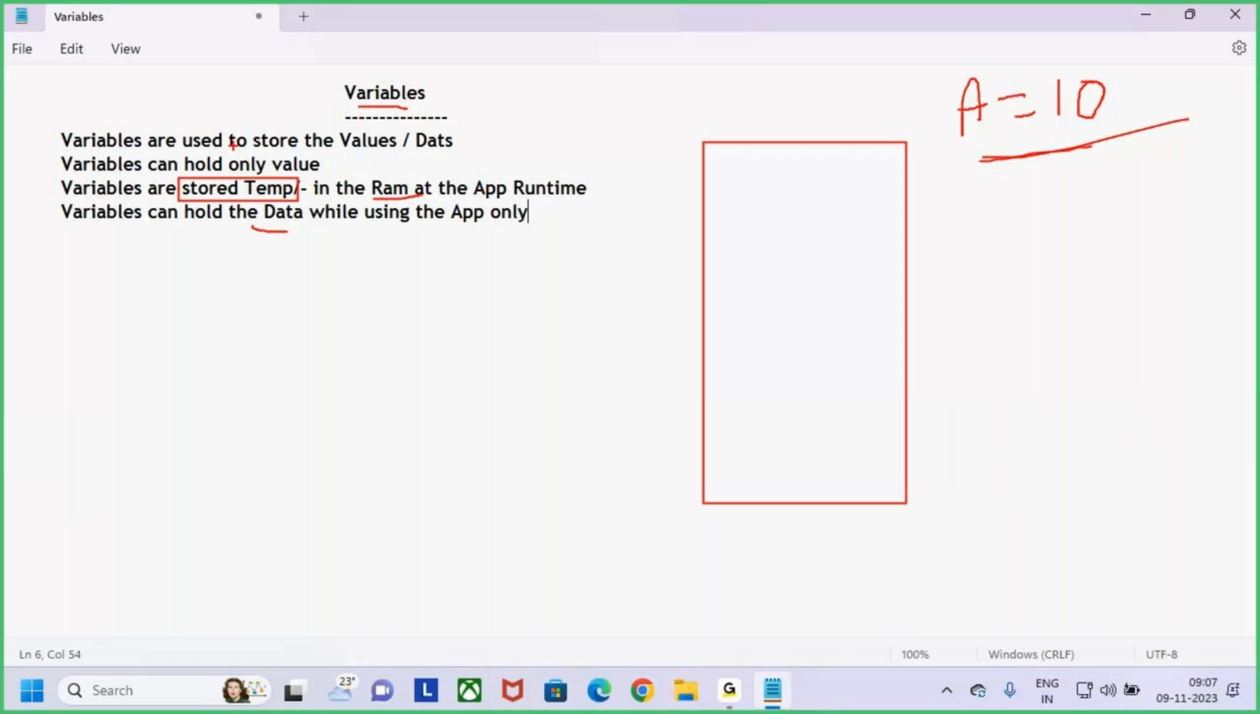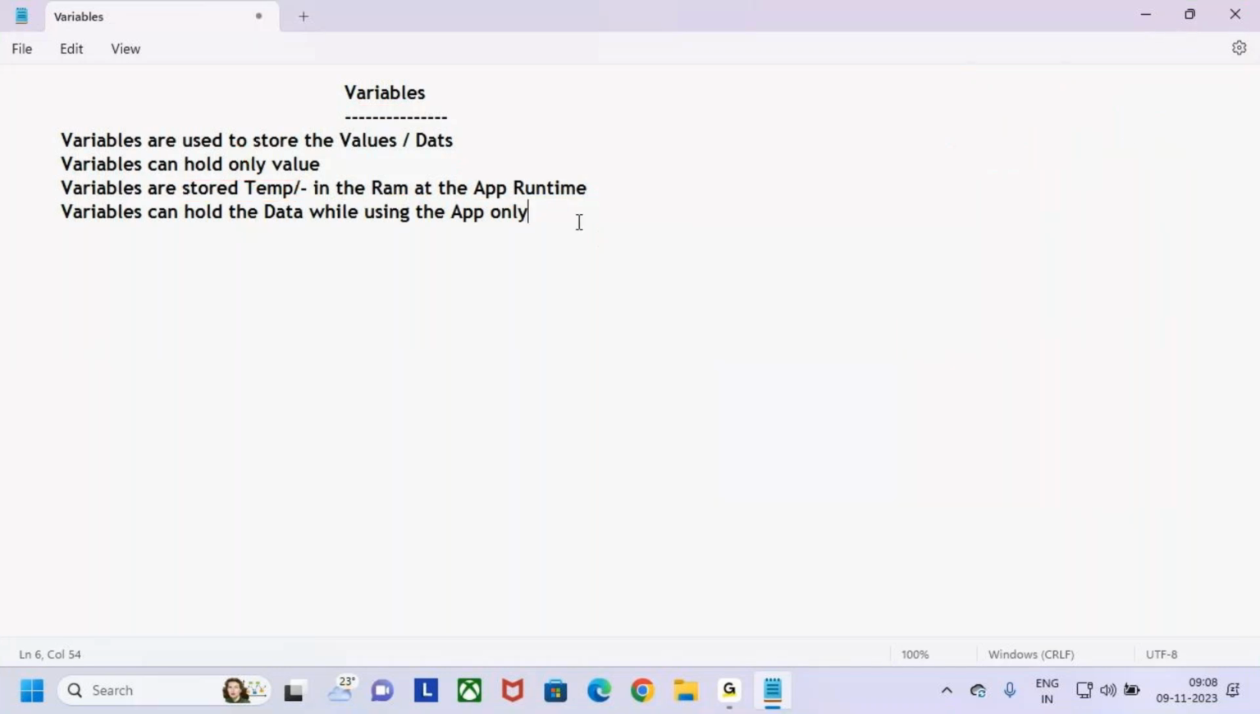While you are using the app, the variables are stored in the RAM, and that too temporarily. And the variables can hold the data only while you are using the app. So this is what is meant by variables in Power Apps. Simple, variables are used to store the data or the values.